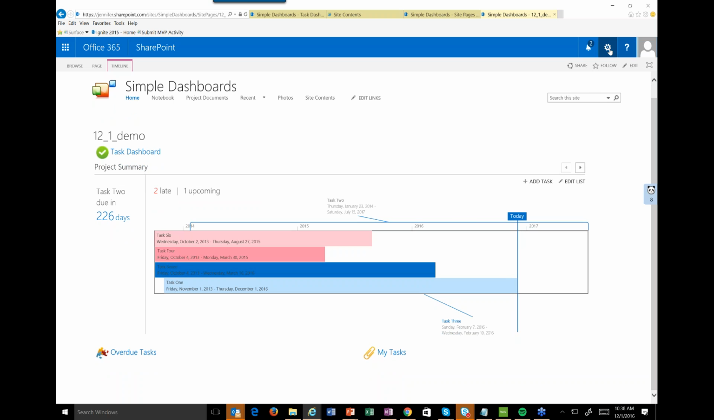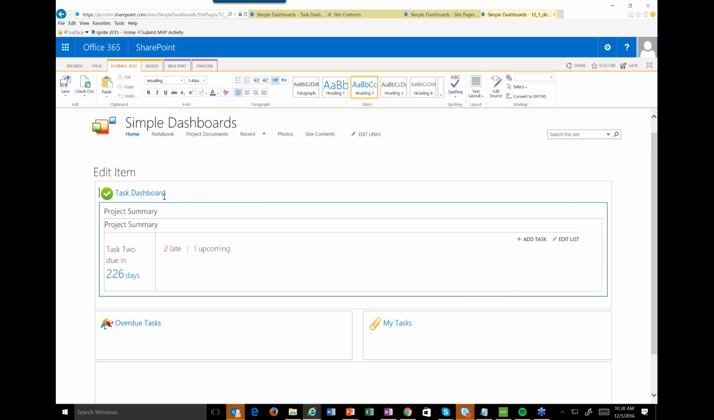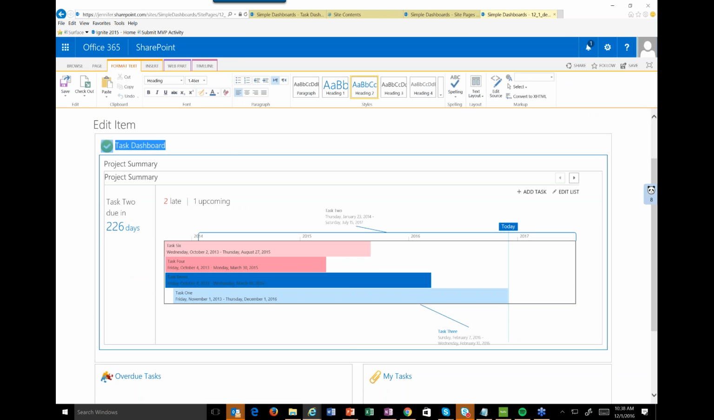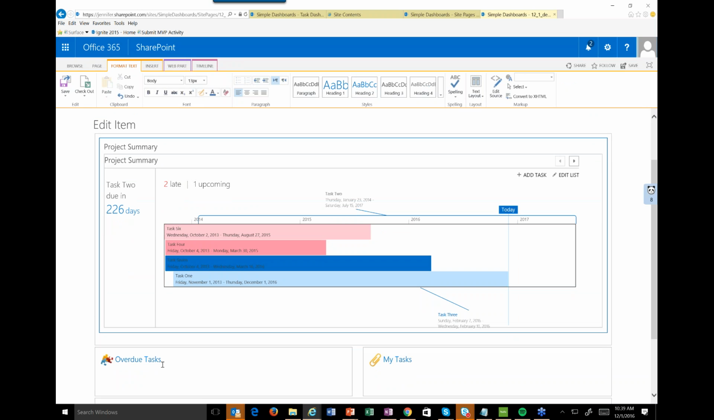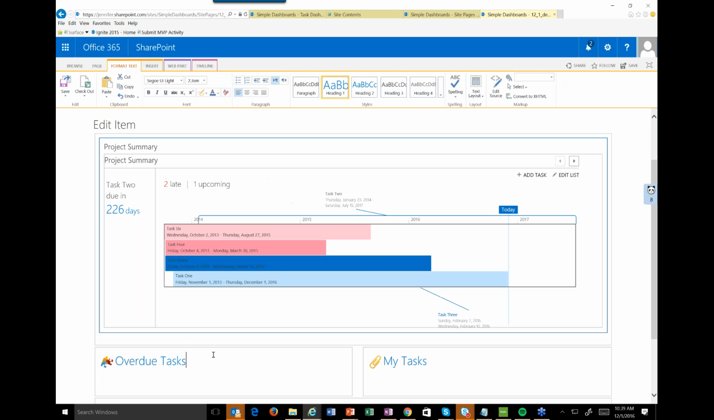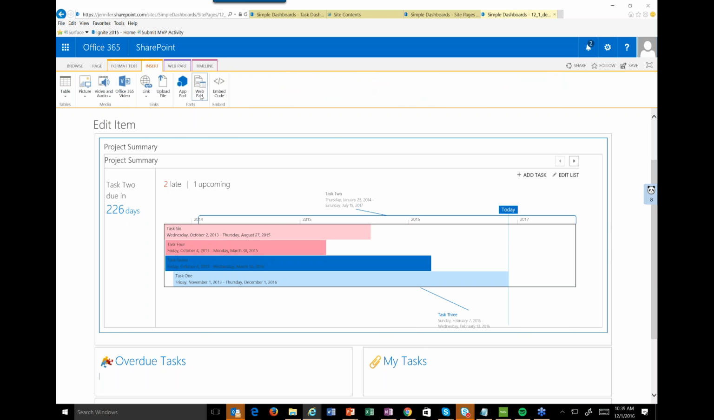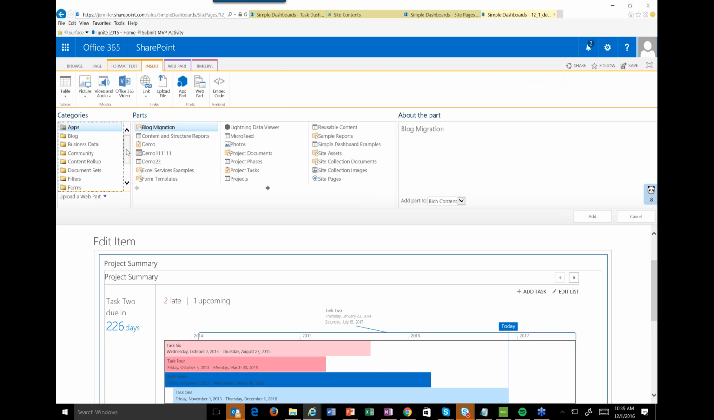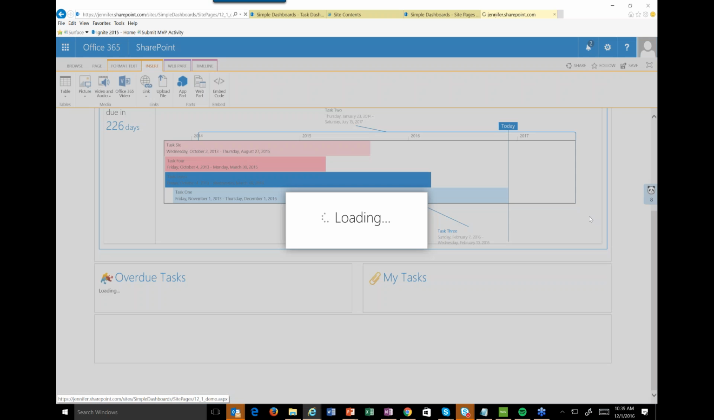If I come back to the page now and say edit the page, now I may want to add my overdue task. But maybe I noticed that that doesn't necessarily look right there, so I don't want to put that there. And I noticed that those were a little bit small, so maybe I want to come over here and just make these heading 1 to make them a little bit bigger. I'm going to go over here to where it says overdue task, and I'm going to say insert web part. And now I'm going to go find my list, so I'm going to go to project tasks and click on that and say add.